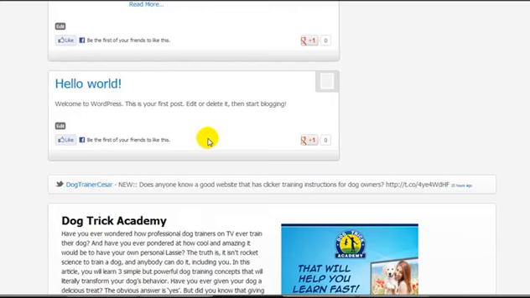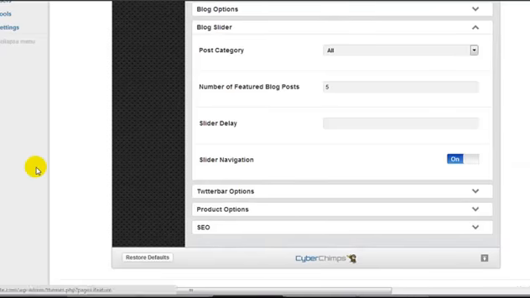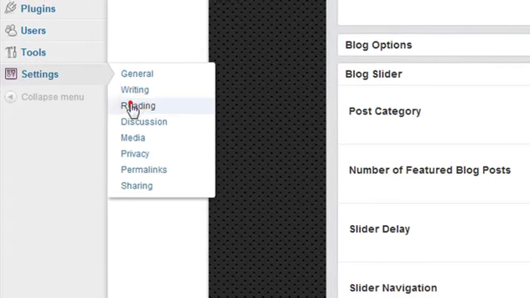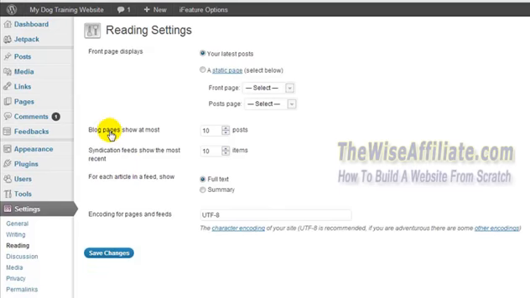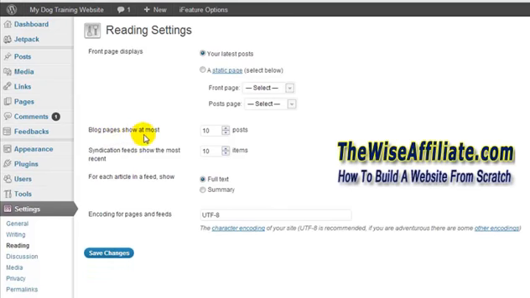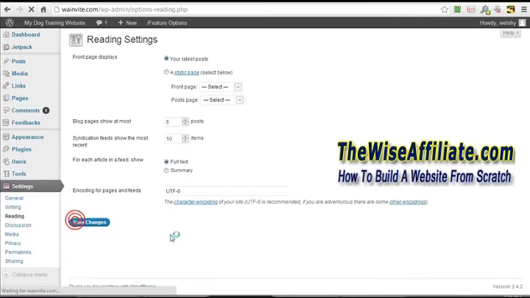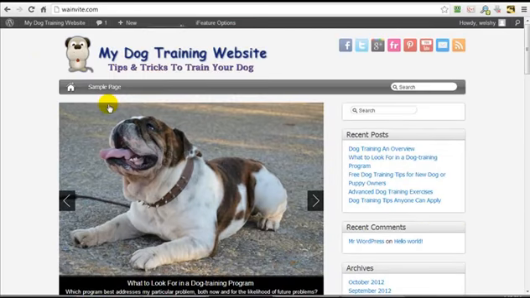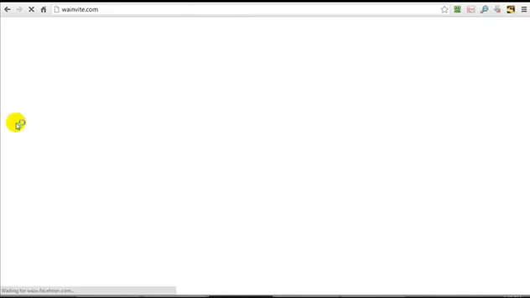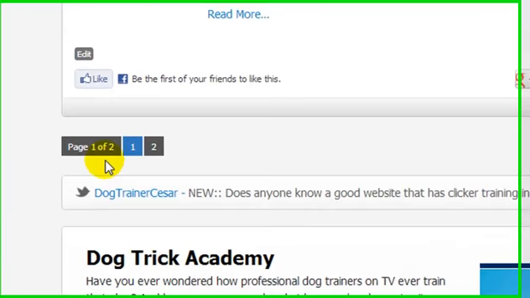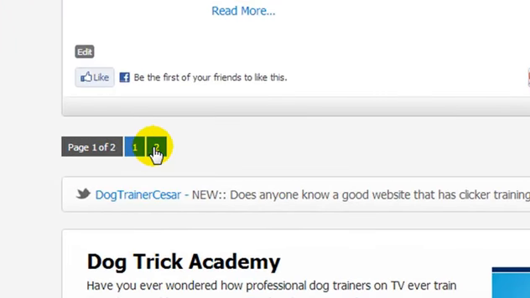Now, if I only wanted to show 5 of them or 4 of them, you have to go to a different location to change that. So under settings and reading, you'll see here blog pages show at most 10 posts. So I'm going to change that to 5 and click Save Changes. Scroll up, I'm going to click on my home icon, and you'll see now that we only have 5 blog posts. It goes on to page number 2.